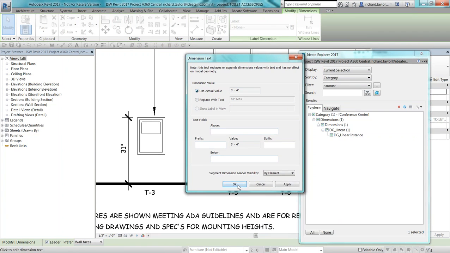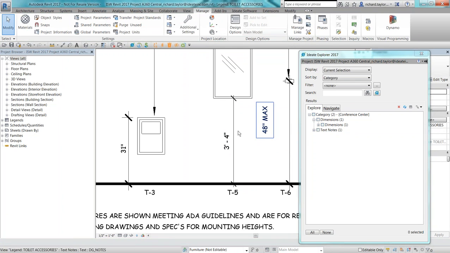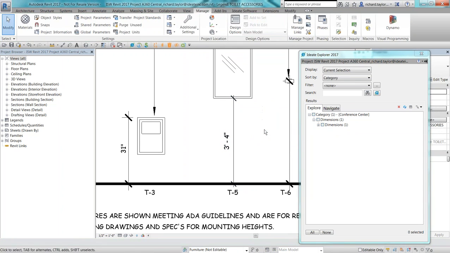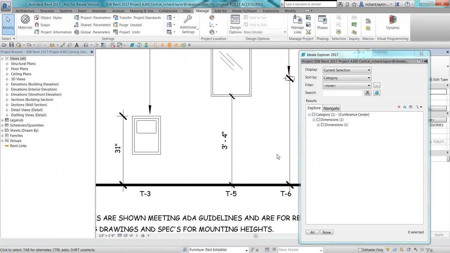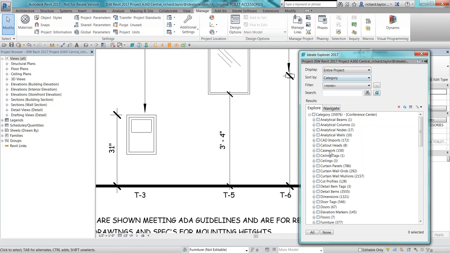So I want to use the actual value. What's interesting is this one actually is just text. It's not even a dimension. So that's why I have the 2 different items here. So maybe I wanted to get rid of that if I don't want that overridden text to be shown in my project. To be able to find an overridden dimension in your entire project is almost impossible without a tool like Ideate Explorer.